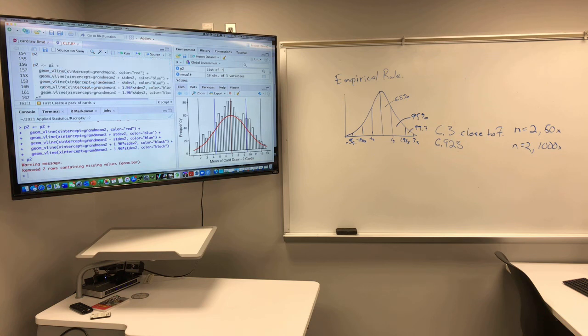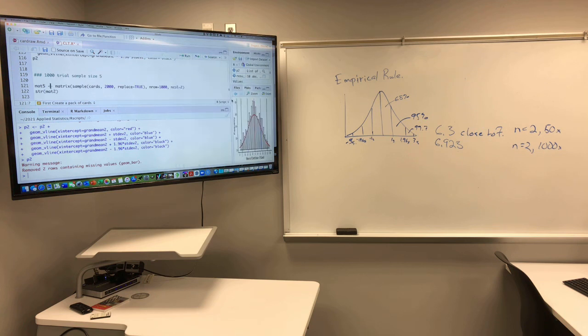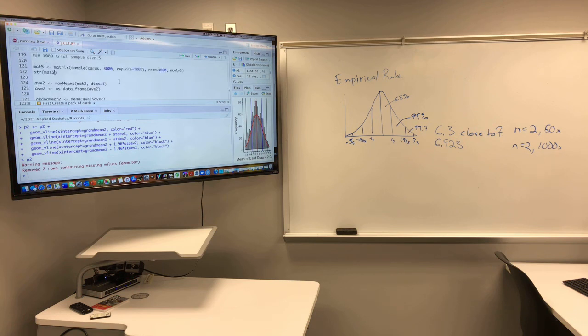So once you've copied that, go back to the top of that little section, and we're just going to be changing things. So now, because we had mat 2 for sample size of 2, let's change this to mat 5. In this case, we want 1,000 trials of size 5. So we still need 1,000 rows, but we need 5 columns. And because we need 5 columns of 1,000, we need to sample our card deck 5,000 times rather than 2,000 times. We'll get the structure of mat 5.